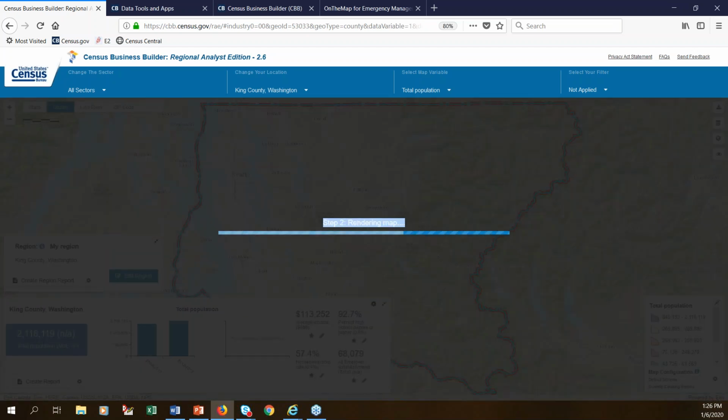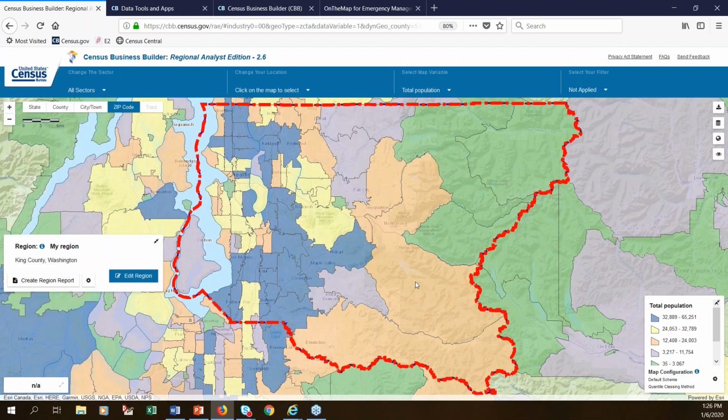I can now click on zip code, and now the application is going to refresh, and it's going to show me population information for every single zip code in this entire area. And you can see this cluster of higher population areas here, and then you have some higher populations here as well.